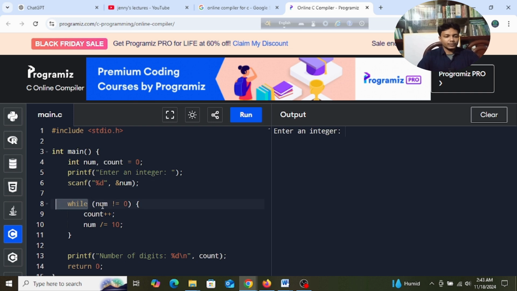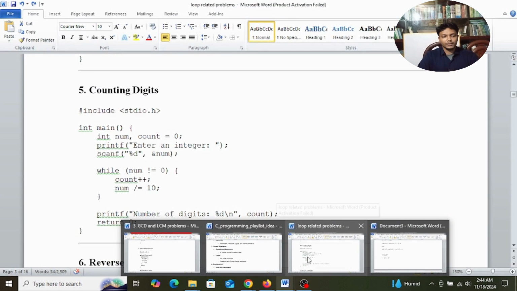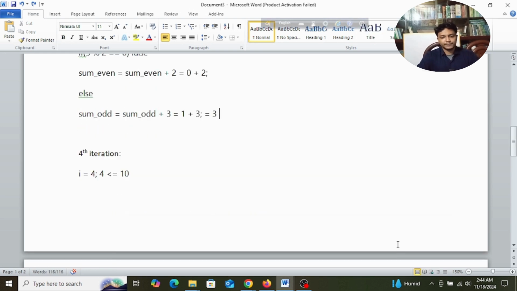So in the while loop, while number is not equal to 0, we will increase the count. So count 0 would become 1, and now the number will be divided by 10, and that number will be stored in this variable too. If you want to visualize this, let's say we take 123. Let's just take a number.